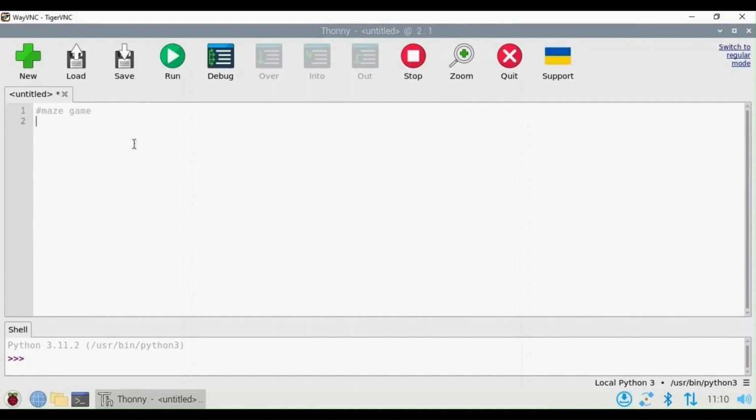So first import curses. This is the library used to control the terminal screen. Then from time I am importing the sleep function.